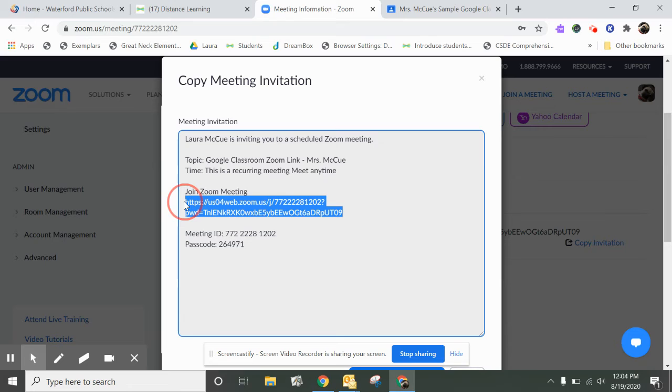So when you go to copy your link, be sure that you highlight both of these lines, both the HTTPS and then this PWD stands for password. So make sure you have all of those letters and numbers copied, and you can right click, copy, or you can use Control C as your keyboard click command.